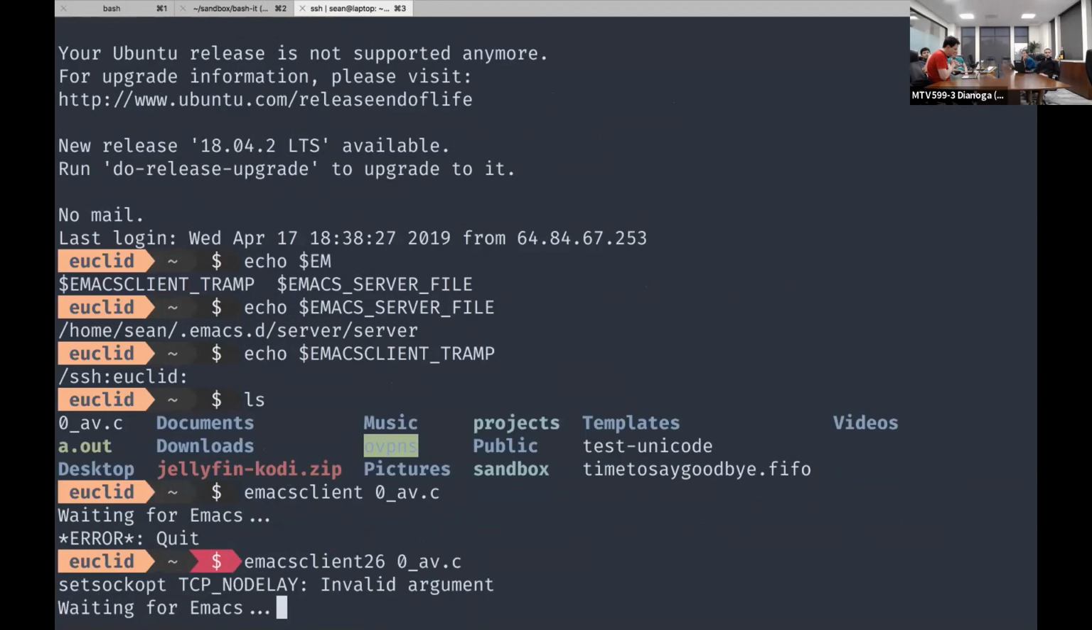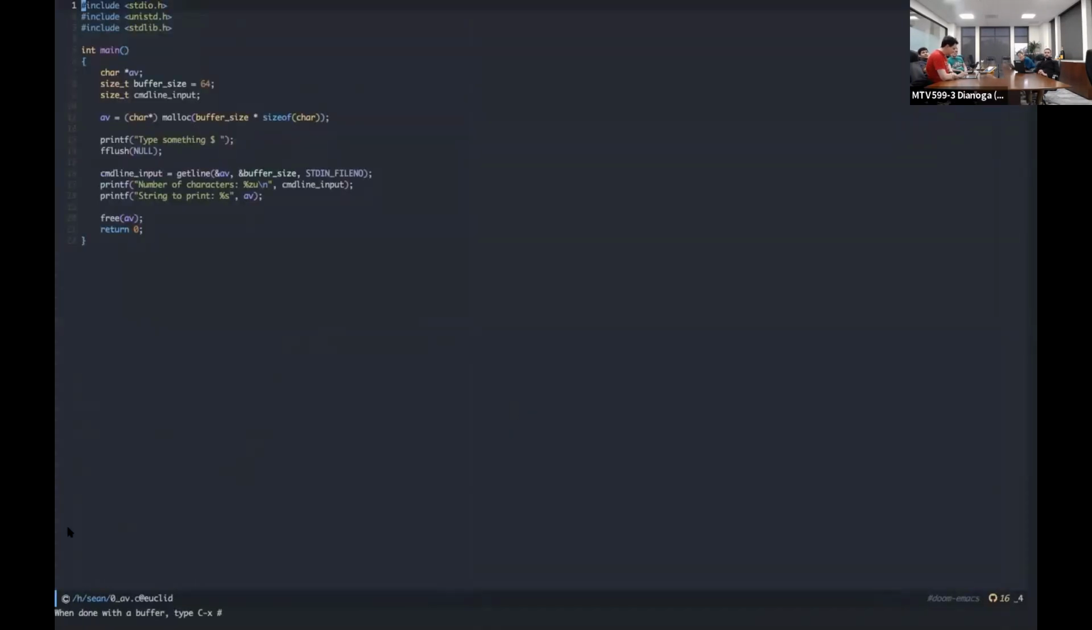And forget about the set socket stuff. But there it is. If you see at the bottom here, my file name, but at Euclid. So if I change something, this is a small little C program. That's not C, that's a C++ comment. I'll add a comment there.